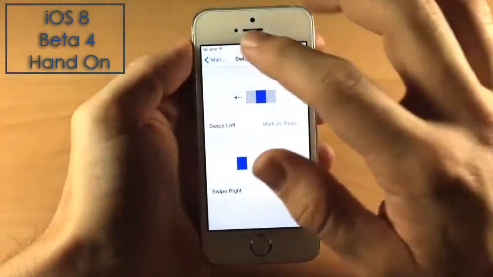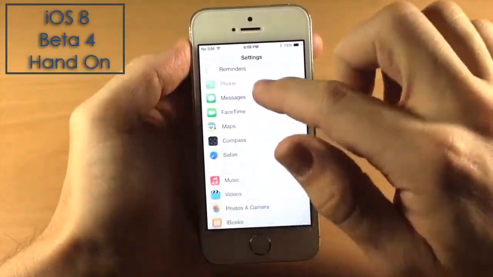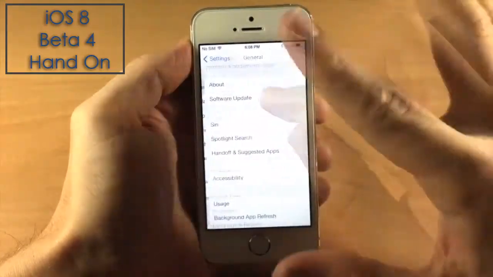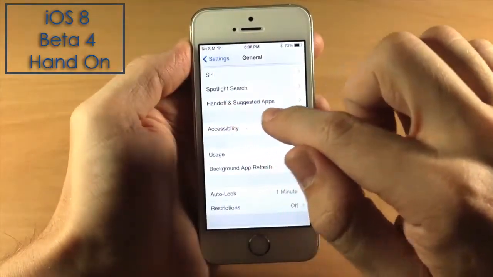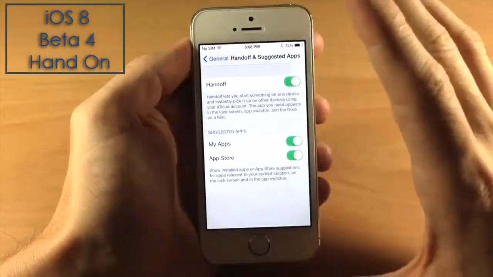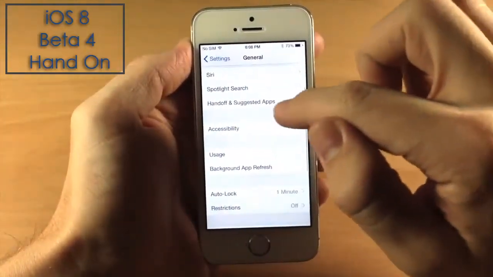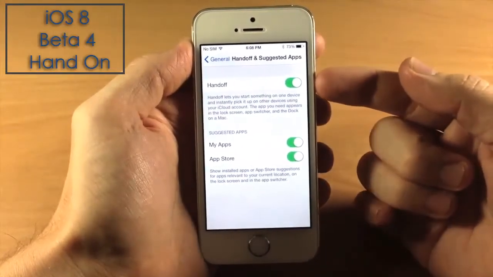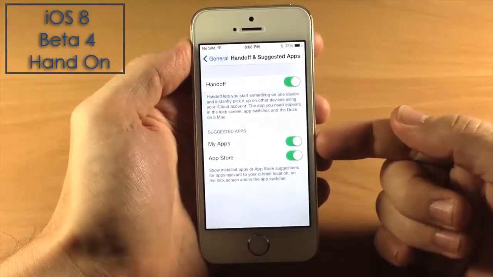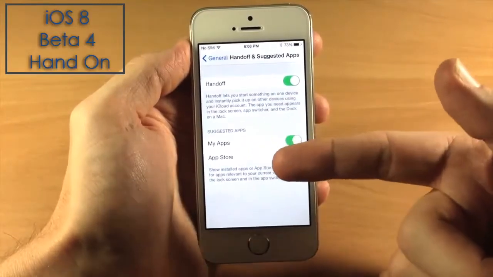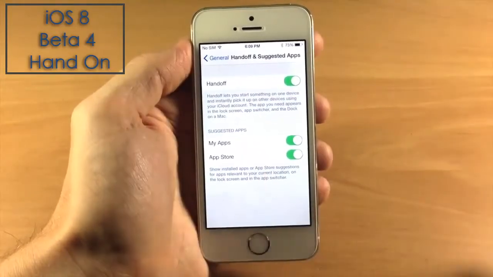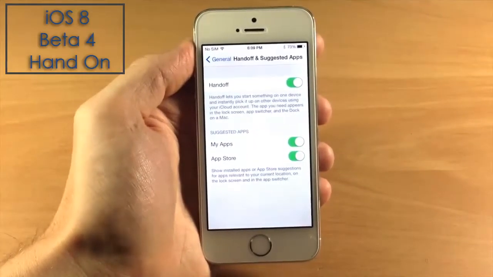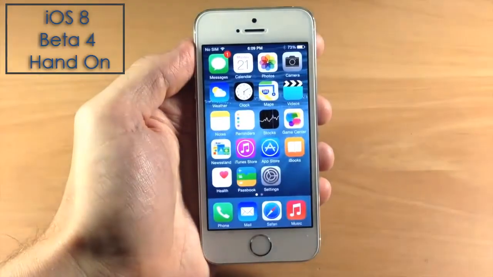Also in the settings, if we go back just a little bit more, you can see right down here we actually have a new handoff feature right here in general. And then we can scroll down here to handoff and suggested apps. If we tap on this, it usually used to be just a handoff toggle. So now we have an actual settings panel. And right up here you can turn on or off handoff, and then right below here you can actually turn on suggested apps for my apps as well as the App Store using your current location and push those directly to the lock screen.